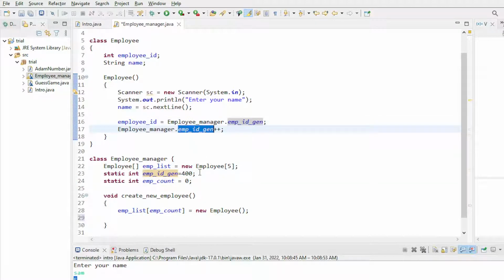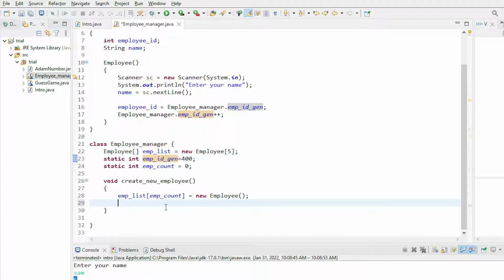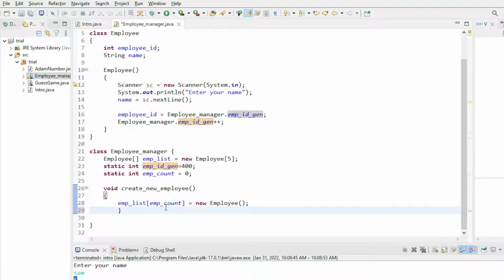Okay, gen plus plus it will do, so it will increment. Then what we can do, it will be put up inside this. Then count can be incremented. Count is incremented. Okay, so this is a non-static method. A non-static method can access static, no problem.